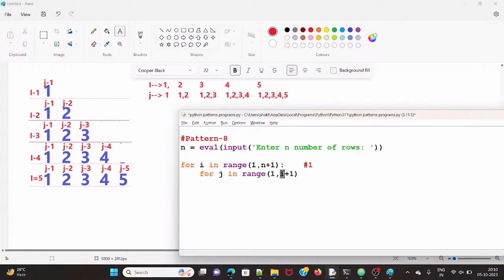So i value first time is 1. 1 plus 1 is 2. 1 comma 2 means J iterates 1 time only. So that's the first time, guys. Okay. Next, when i value is 2, then 2 plus 1 is 3. 1 comma 3 means the result is 1 2, guys. J iterates 2 times.